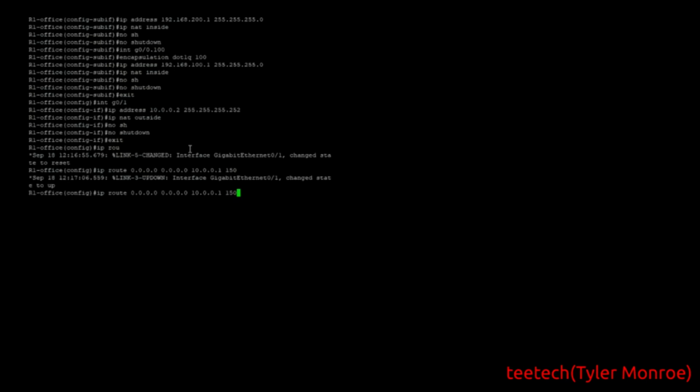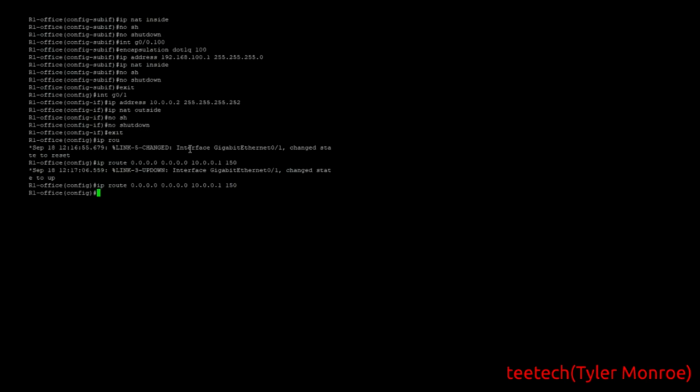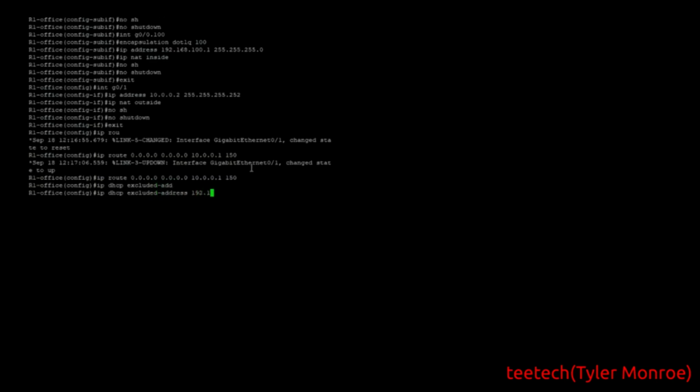And again, this is a good example of logging synchronous. It skipped a line for me and didn't mess up my command. So after this, we're going to set our DHCP pool up for our LANs.